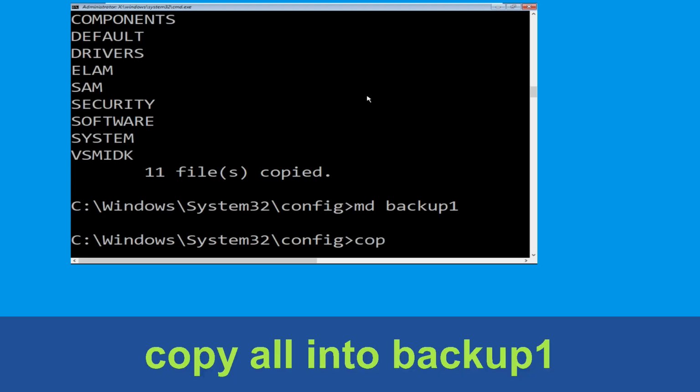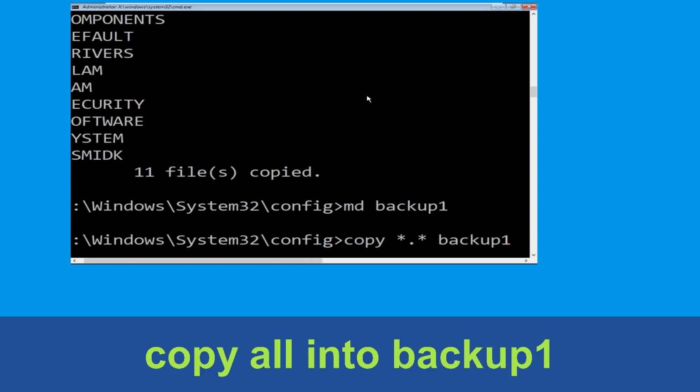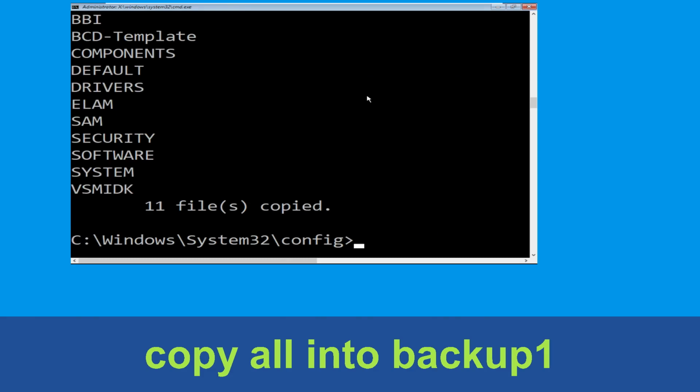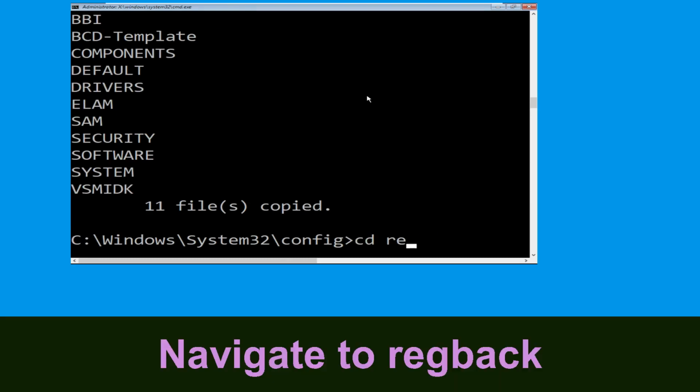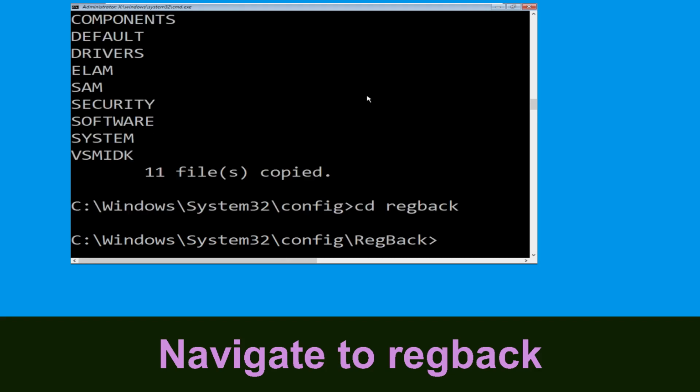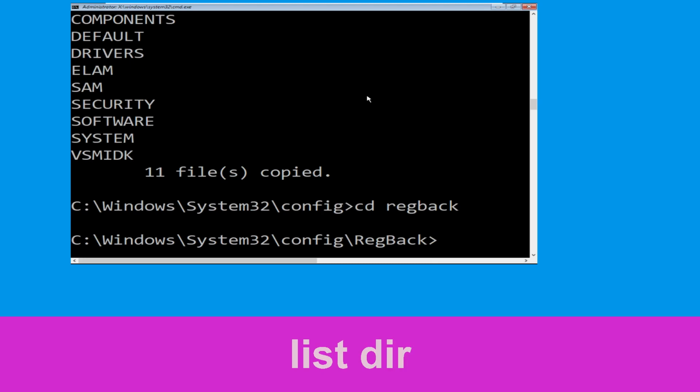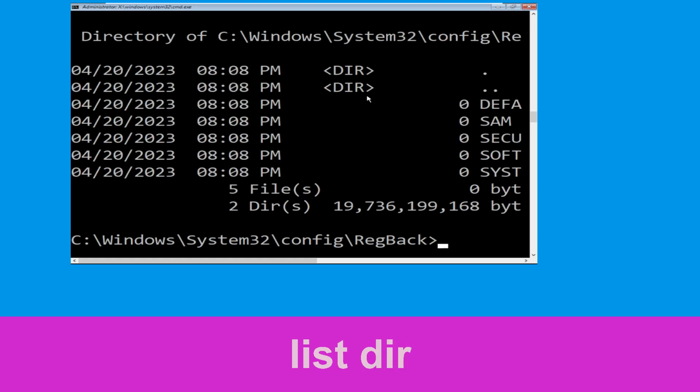Now type copy *** backup1 and simply hit enter to execute the command. Type in cd space regback and hit enter to execute the command. Now type dir and then simply hit enter to execute the command.